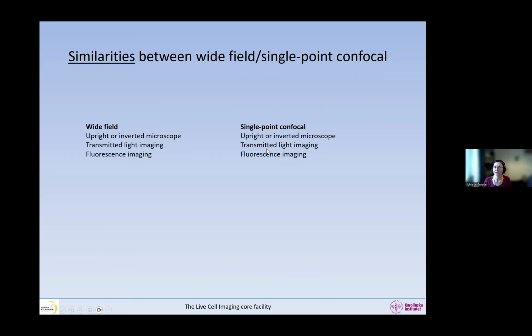We can use transmitted light imaging. We can use fluorescence imaging on both of them. And both systems can be fully automated in exactly the same way. They can do Z-stacks as well. And we have high resolution in XY. So this is something to remember, and we will talk about the resolution later, but we have a high resolution in XY also on the wide field system. And we can use fixed or live sample on both of them.